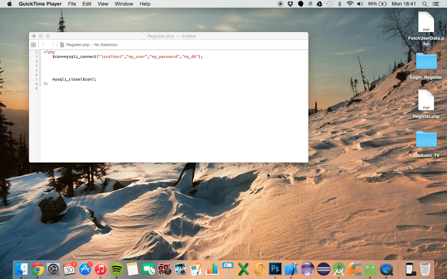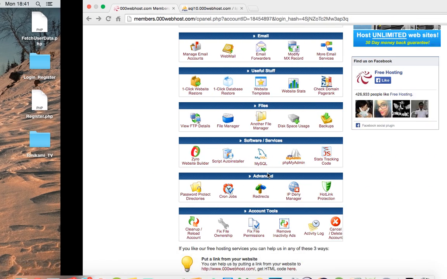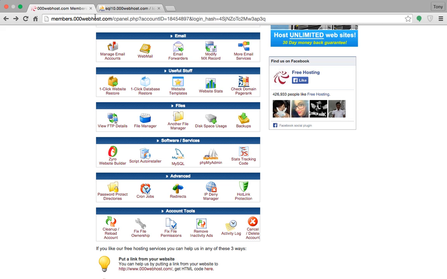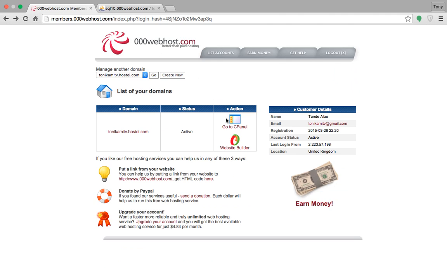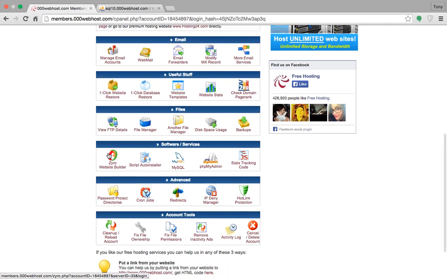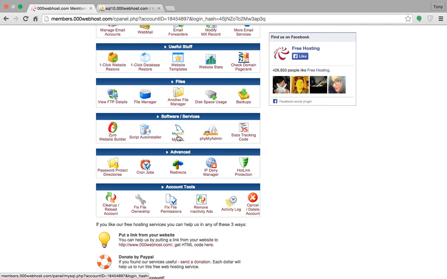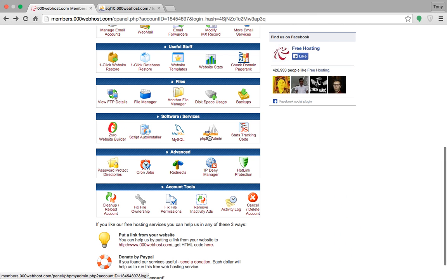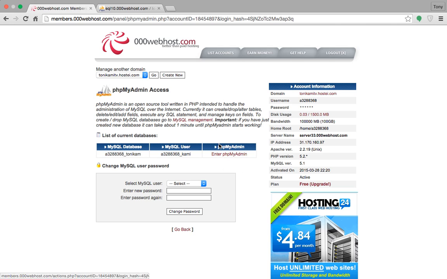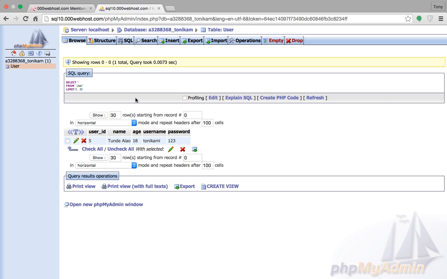So in this tutorial we're going to set up the database. I'm using 000webhost, which is free, and to set up the database you first go to cPanel, which is right here, and you create a MySQL database by entering a name, username, and password. So you just create a database there, but I've already created one, so I just have to go on phpMyAdmin to get access to my database. So this is it right here.